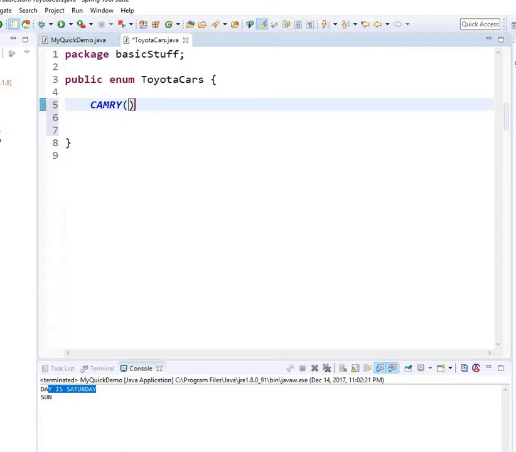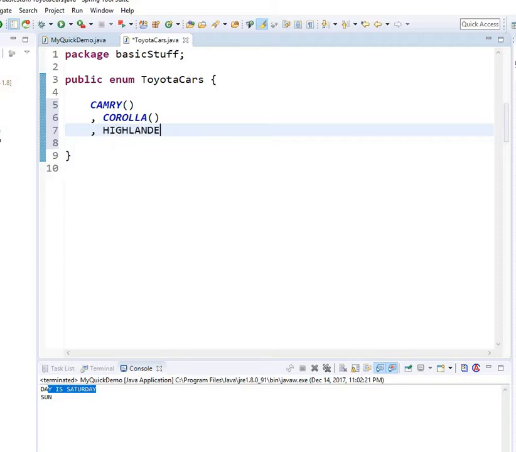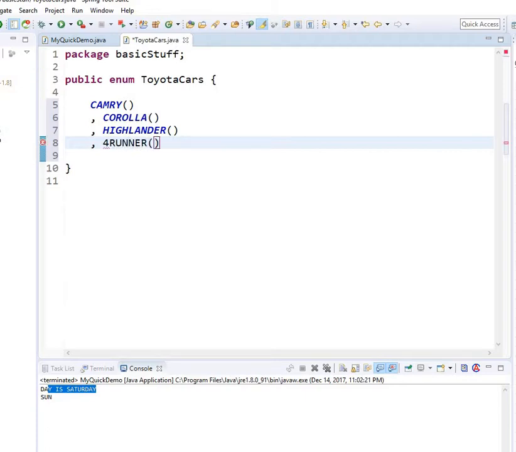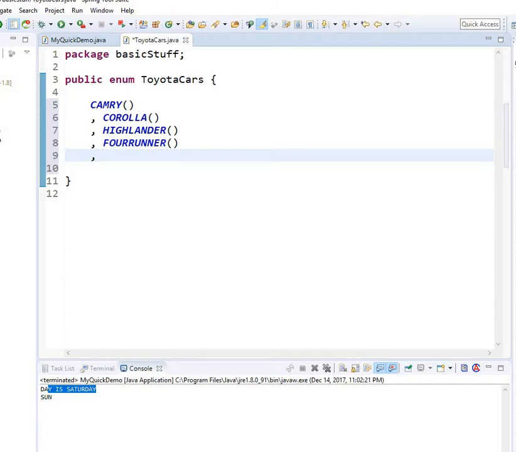I would put some values here, and then I would put another one which would be Corolla, and I'll put another one which would be Highlander. I would put another one which is a 4Runner, and then I would put another one which is a Tacoma, and I'll just end this out.